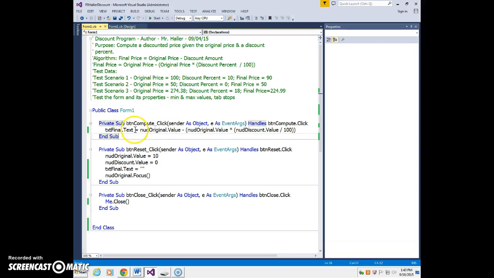So we basically have told the program, hey, you're going to go to the txt_final control and you're going to change the text property. And you're going to assign it to whatever is on the right side. So first thing the program will do when it gets to this line of code is it's going to evaluate what the right side is. So wherever it sees NutOriginal.value, it's going to go and grab whatever the value is currently of NutOriginal and put it in place of these words.